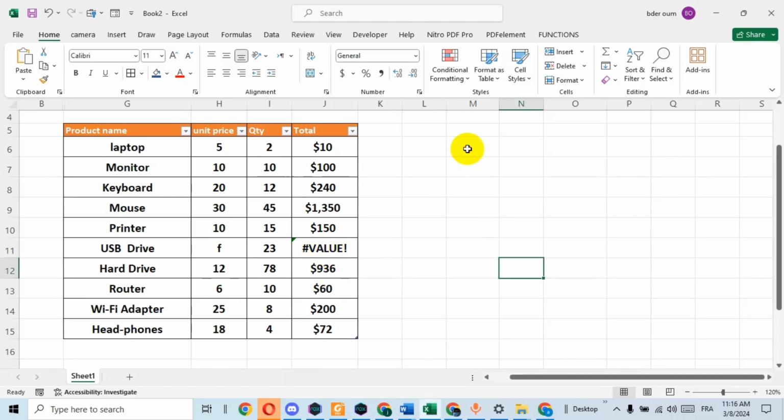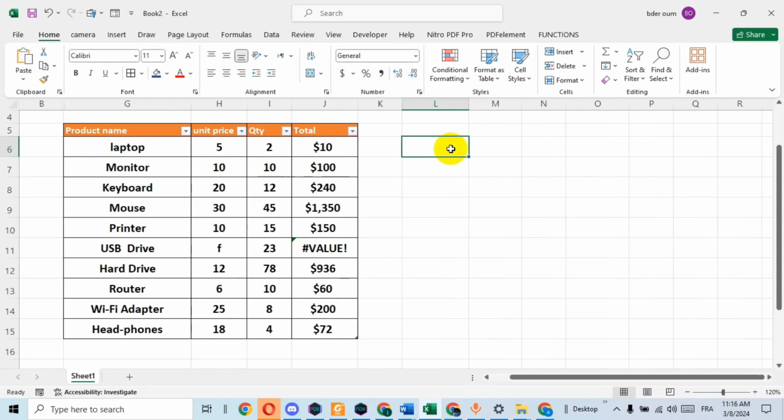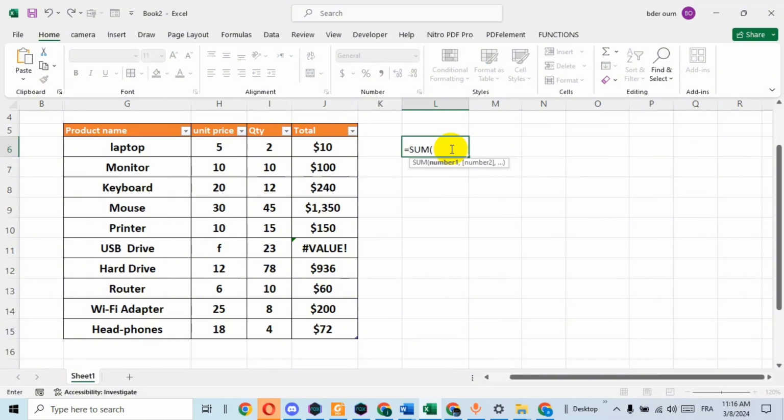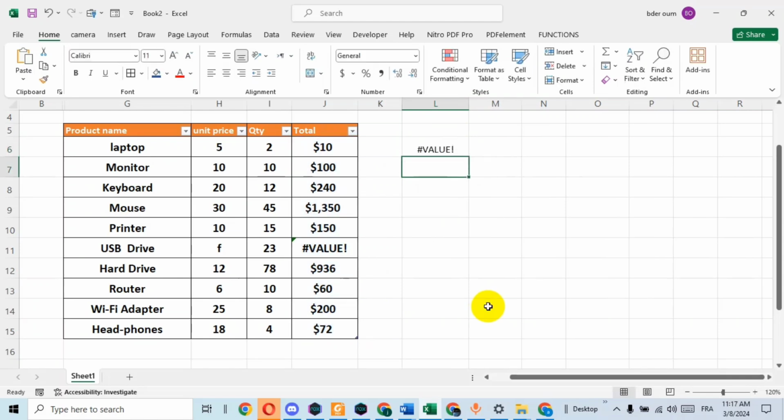So first of all, let's use the sum function. In initial, type equal, type sum. For number, select all the column or the range, then close parenthesis, enter. As you can see, I have an error.